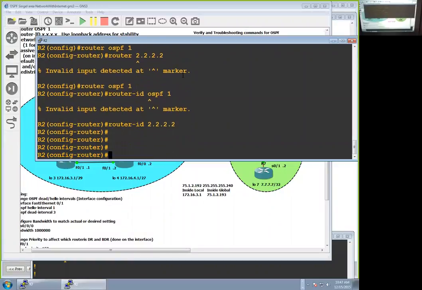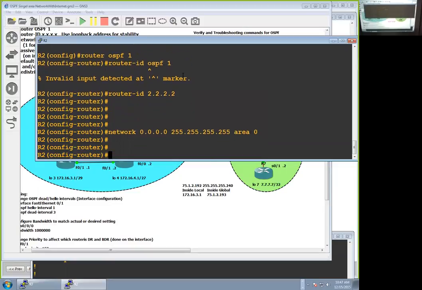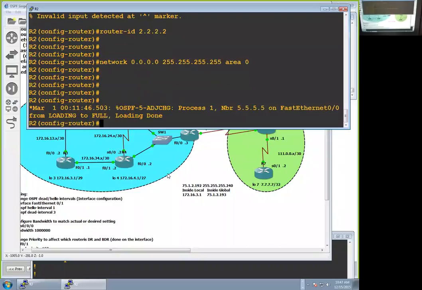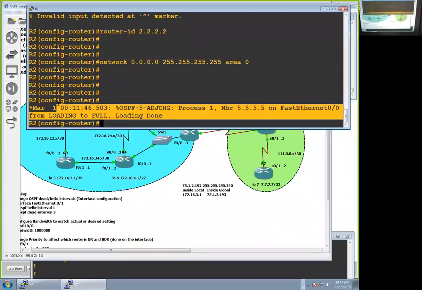You have to type properly. The network statement that's basically a catch-all will be network, quad 0, quad 255, area 0. And there's an adjacency that's formed with router 5 immediately.